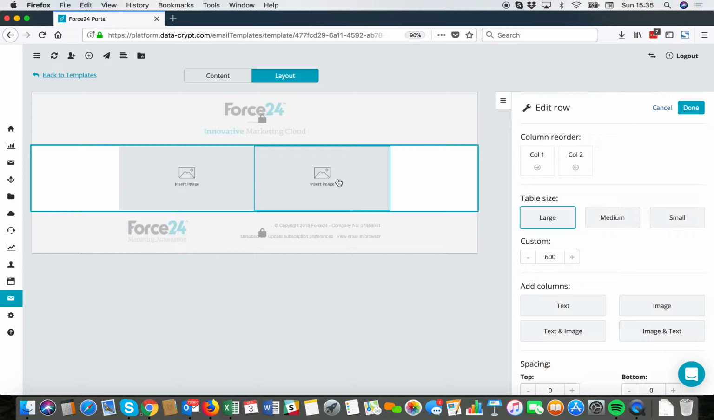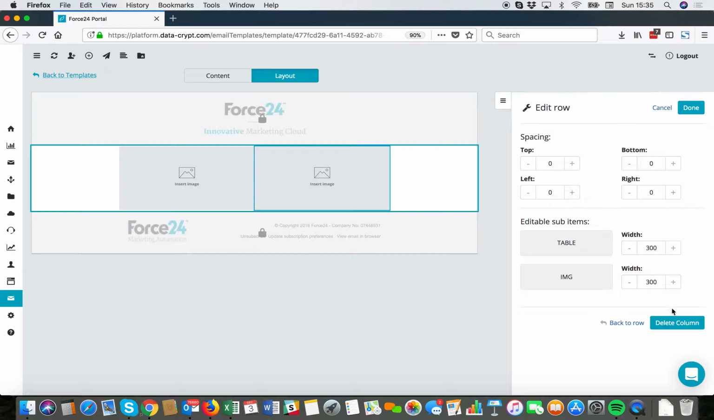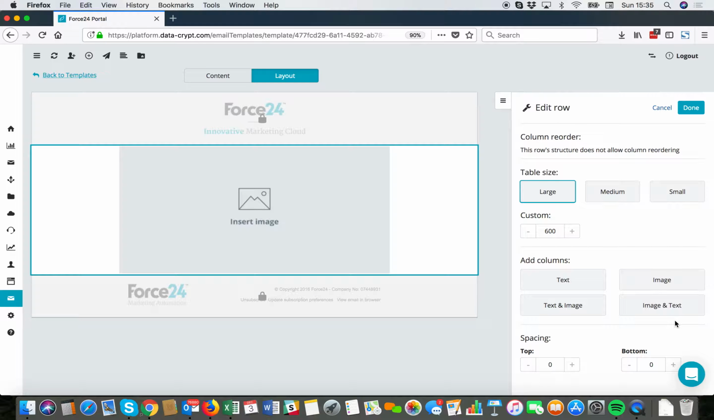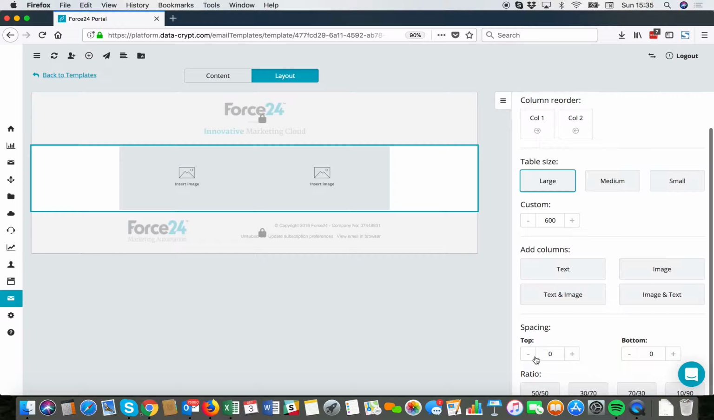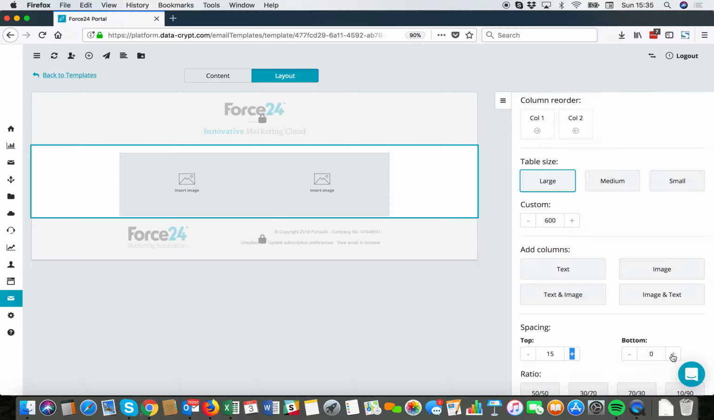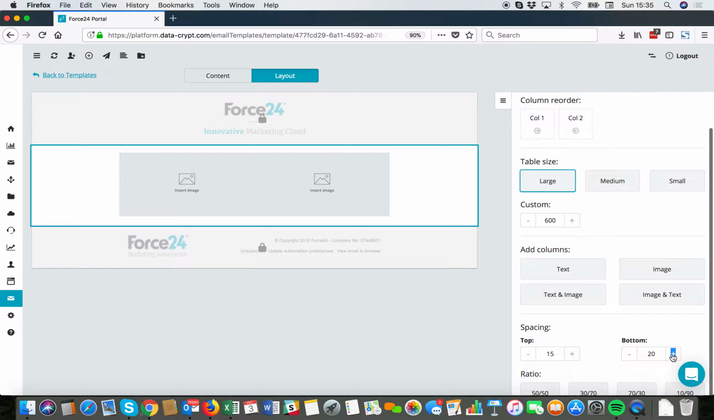To delete a column, I simply click the column again and I use the delete column function. Off it goes. What I'm going to do is add another text image column next to this column. I can then alter the spacing at the top and the bottom. I may wish as well to alter the aspect ratio.